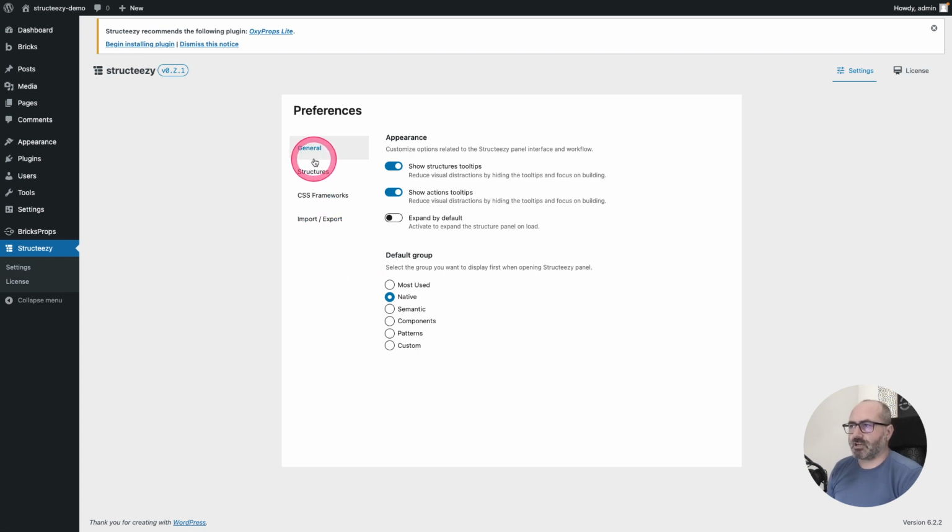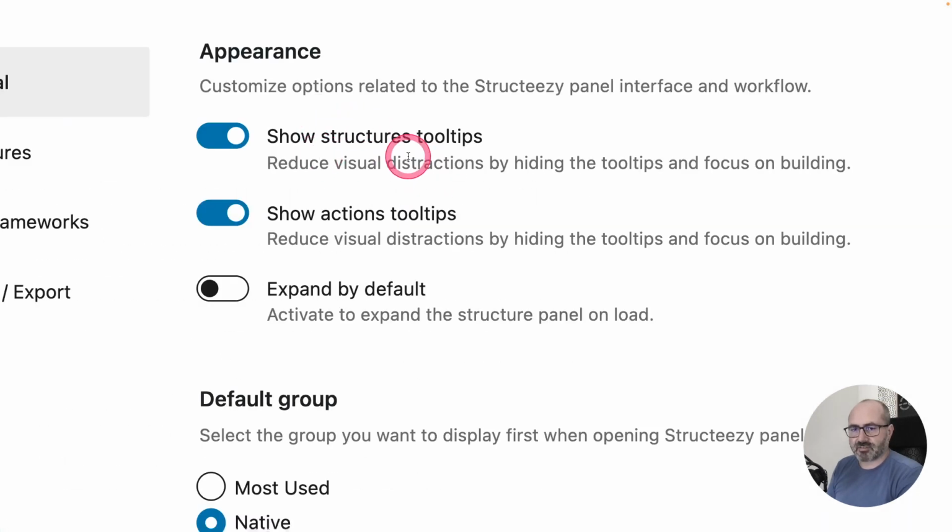So on the first tab, General, you can configure the appearance. Mainly, you can choose if you want tooltips to appear in the Structeezy panel or not. Tooltips are convenient because they give you extra information about all the structures available, but when you get used to it, you may want to disable it to avoid distraction. So there are two options. The first one is for the structures themselves, and the second one is for the actions. These are the small buttons that allow you to hide or show a structure in the panel and to delete a custom structure. So you can keep both active or deactivate the one you want.